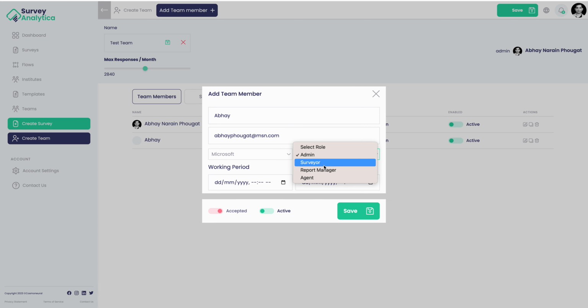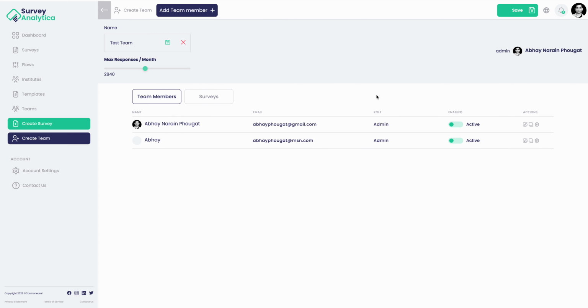What role you have, right? Admin, surveyor, report manager, or an agent. Agent role is for offline collection, right? So if you onboard a user as an agent and you are taking offline responses for your surveys, they will see this particular survey in their listing, and on their mobile device or whatever, they can collect responses. They can travel and collect responses, and it will automatically synchronize.